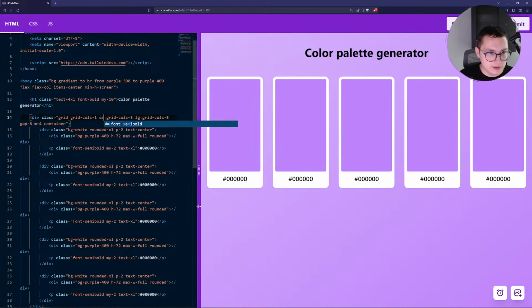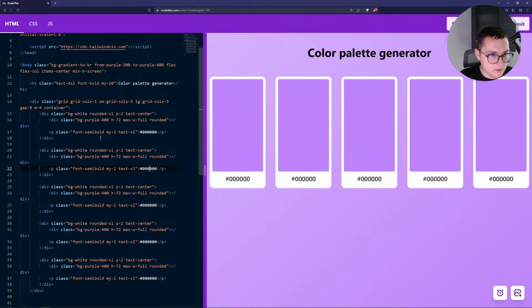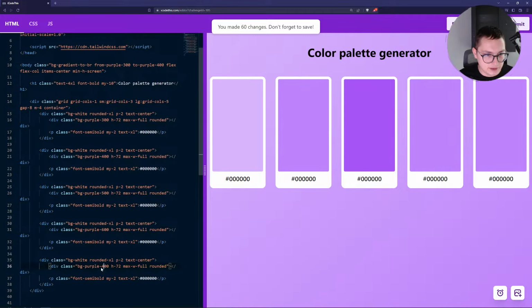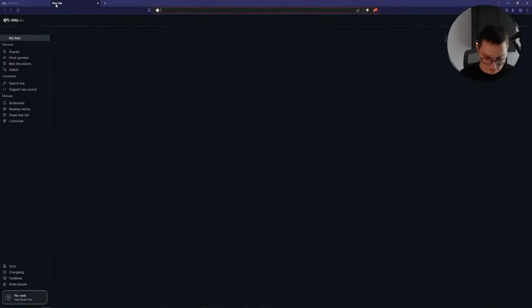All right. And in order to have different colors, we can change, for now, background purple, let's see, 300, 400, 500, 600, and 700. Neat. Well, I should update the colors as well. I guess I can do that quickly if I go to Tailwind. Let me do it here.